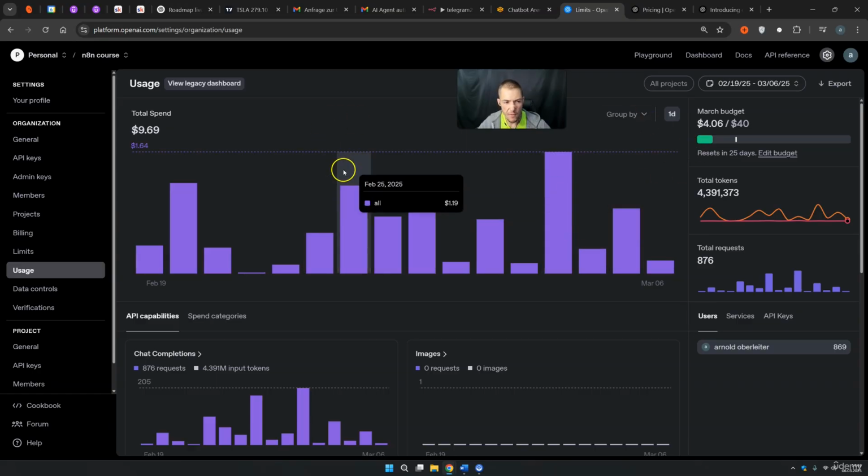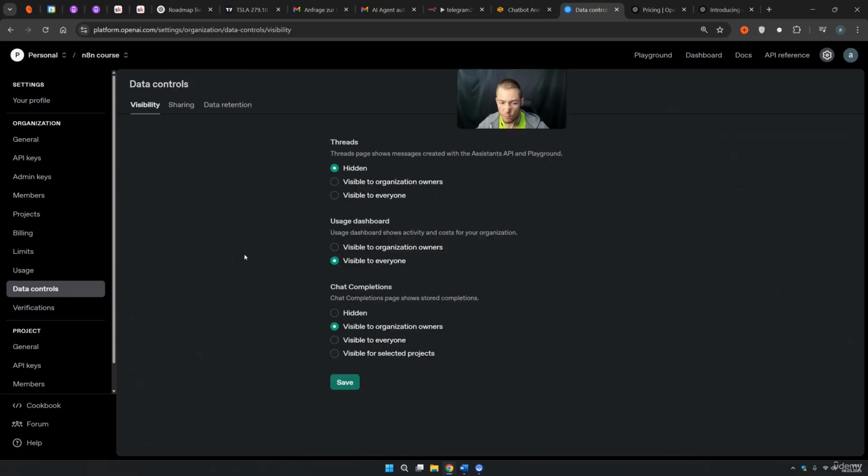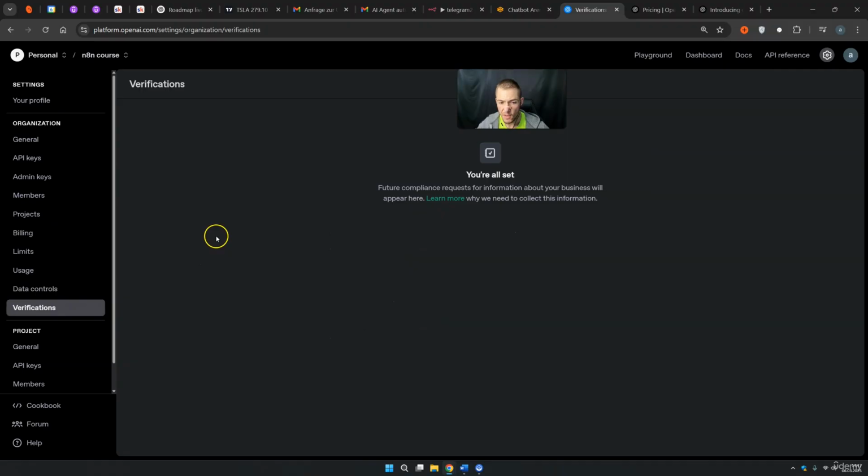On this account, I think I have also 2 or 3 chatbots that are working for other people. That's why I have to pay here a little bit from time to time. And here you get some good information if you scroll through it. You have also data controls. So what should be hidden and what should be visible. You have the verification methods.